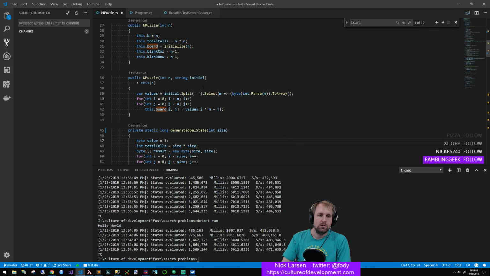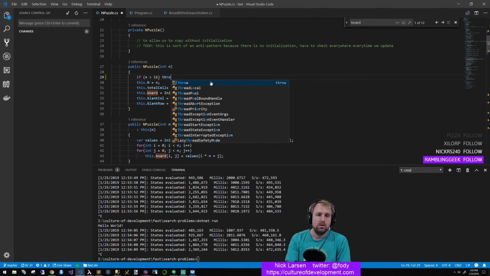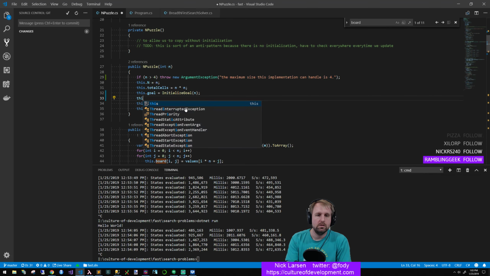And what we're going to do first is say if n is greater than 16, throw new argument exception: the maximum size this implementation can handle is n equals 4. Okay. And now we're going to change this to this.goal equals initialize goal of n, and then this.state, this.board equals this.goal. All right, perfect.